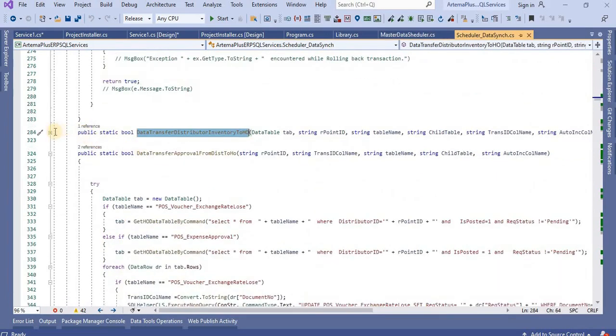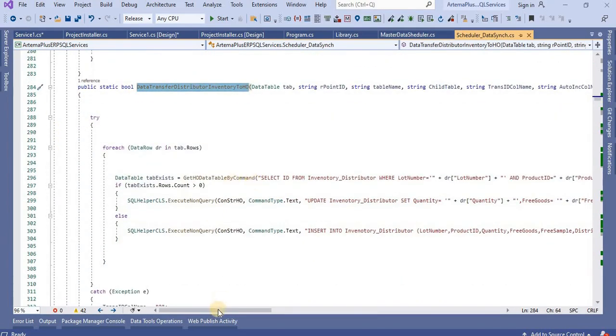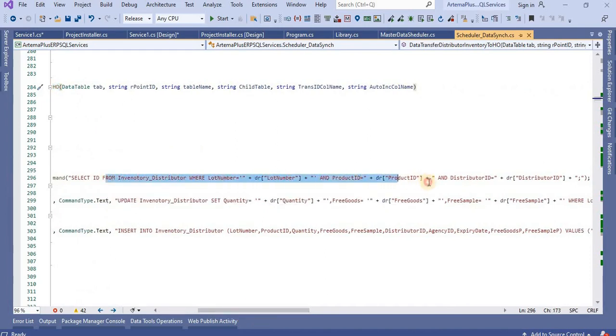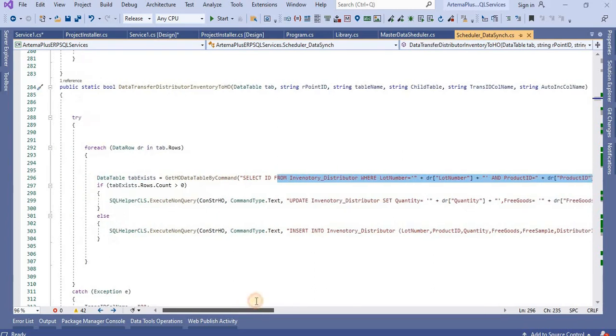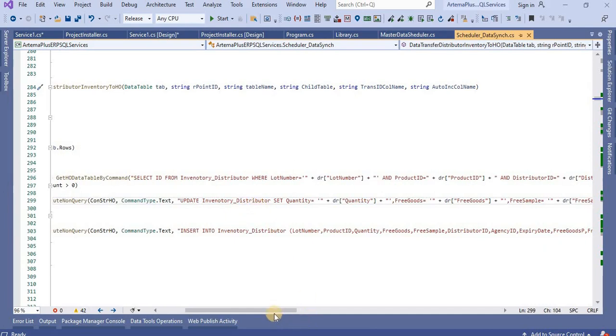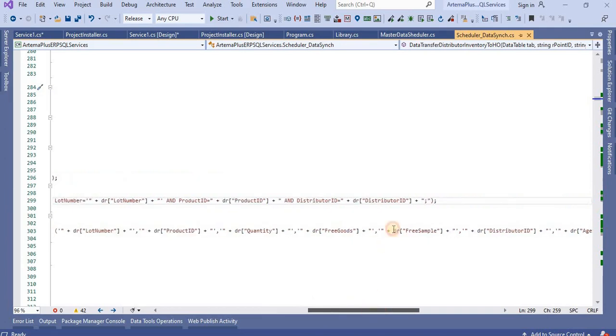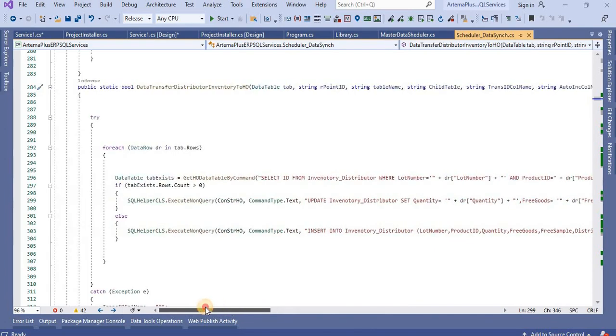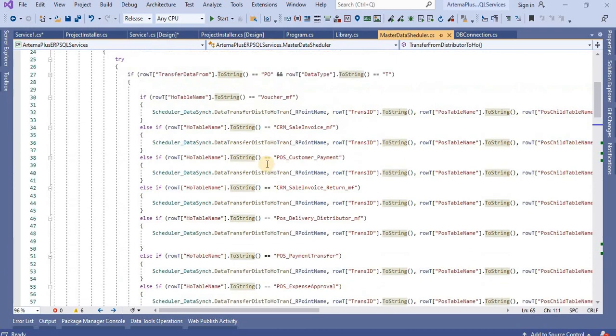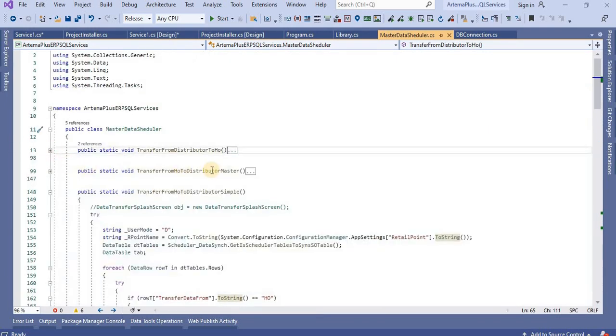I check if the data already exists at head office, according to distributor, product and lot number wise. Then the system just updates the quantity and free goods at head office, according to product ID, distributor and lot number wise. If the data does not exist, then he will insert at head office. So we can manage a record of inventory at head office.